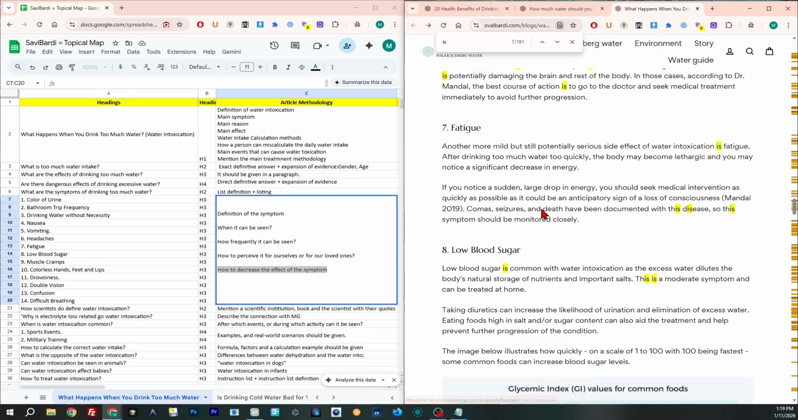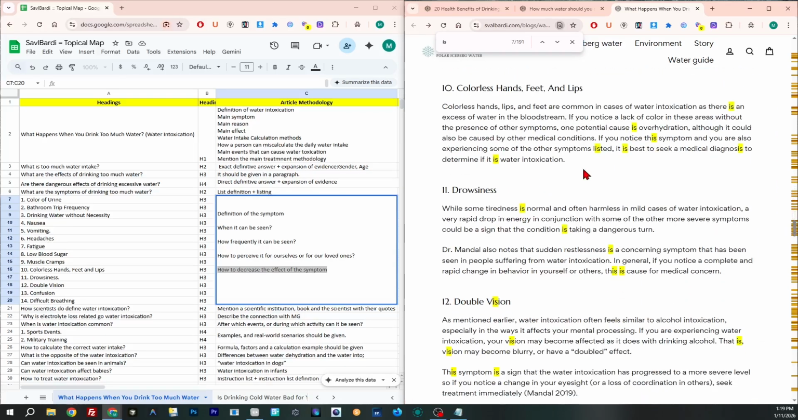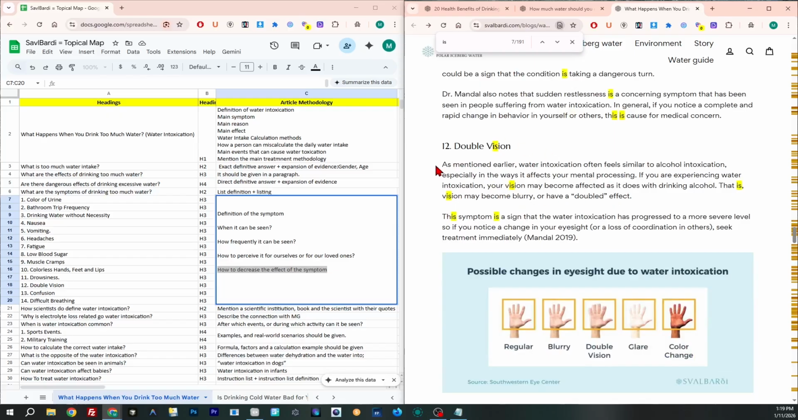If I choose a random sentence, for example muscle cramp or drowsiness or double vision, here we have double vision. And as mentioned earlier, we use the specific root entity, water intoxication, here because if the specific symptom has different contexts or different aspects, we must use the main root entity at the start, in the first sentence. It often feels similar to alcohol intoxication, especially in the ways it affects your mental processing.